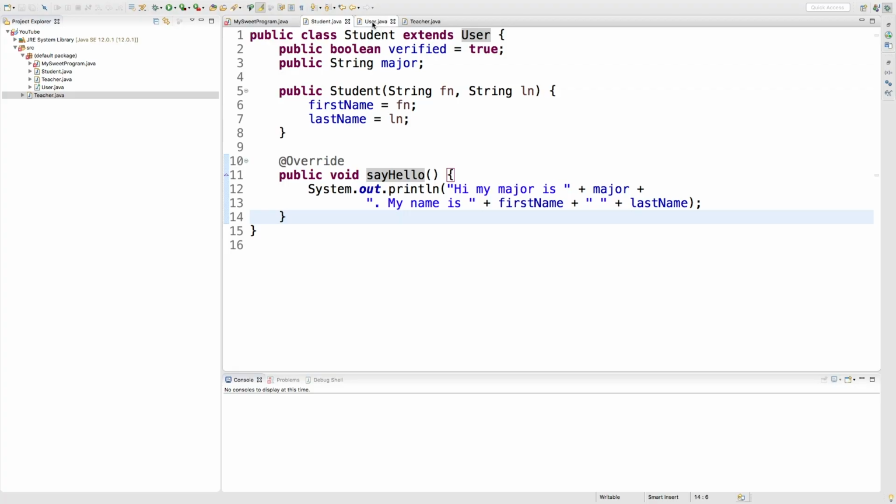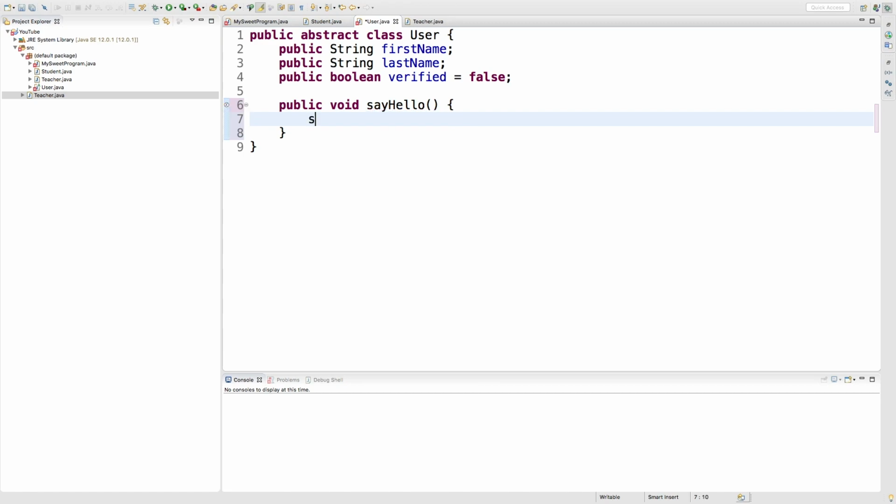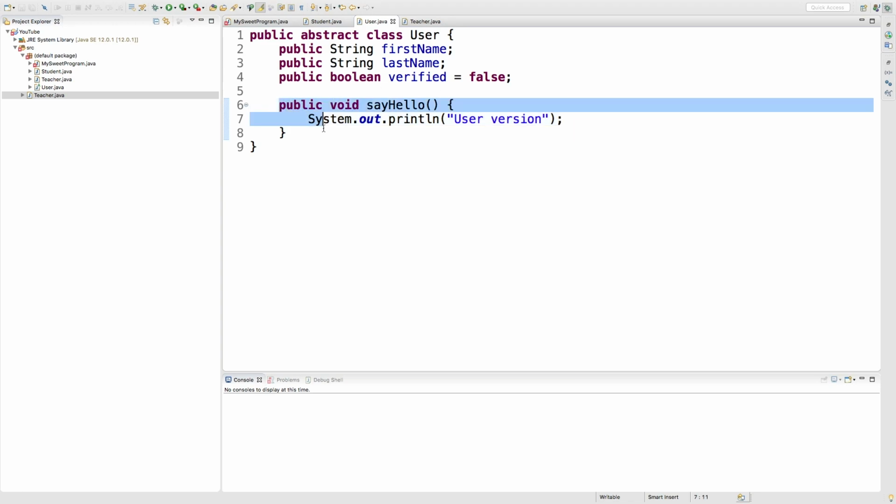All right. So in the User class, what we're going to do first, we're not going to make this abstract because it kind of makes it impossible. So we're going to actually give this an implementation and we'll just say "user version". All right. So there may be a situation where the Student class, which extends User, needs to invoke this method for a particular use. And here's how to do that.